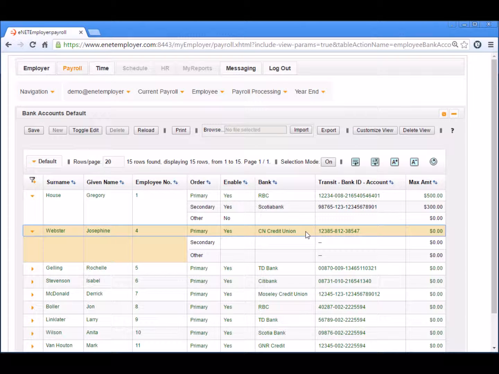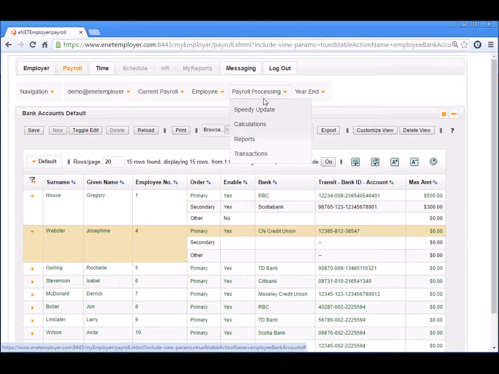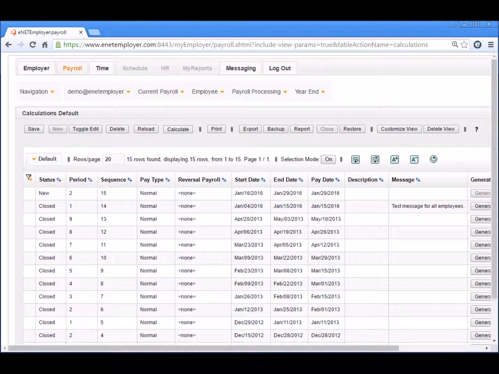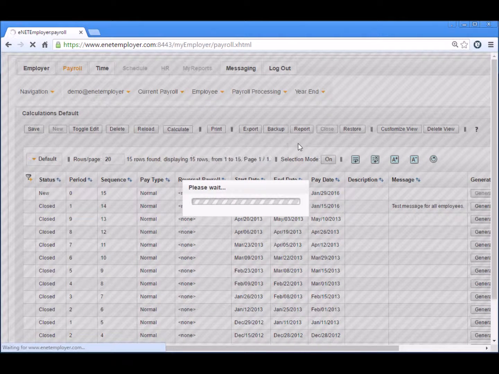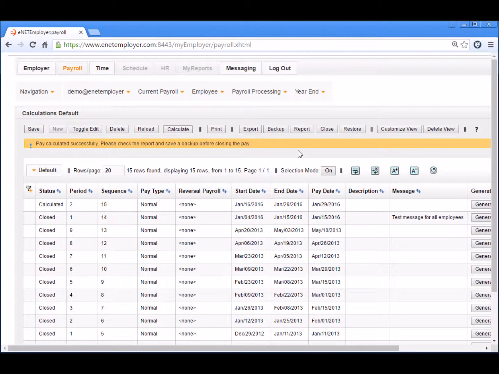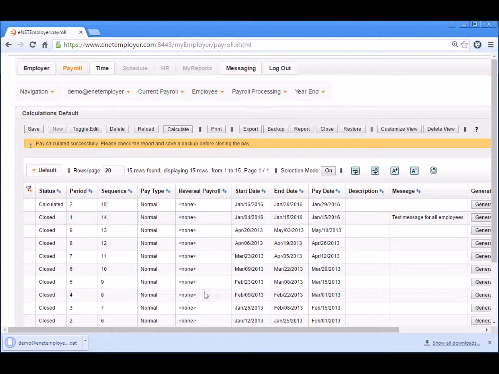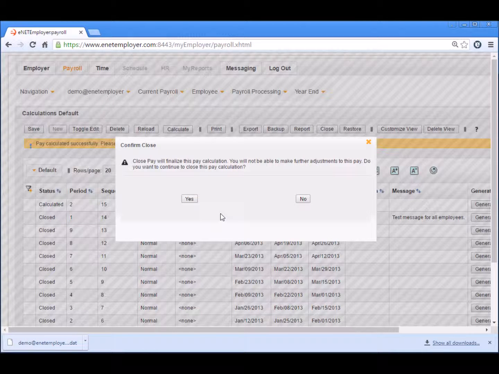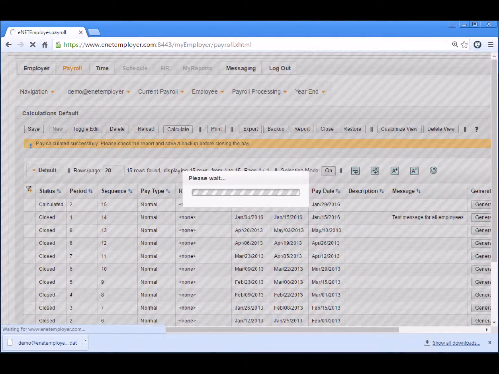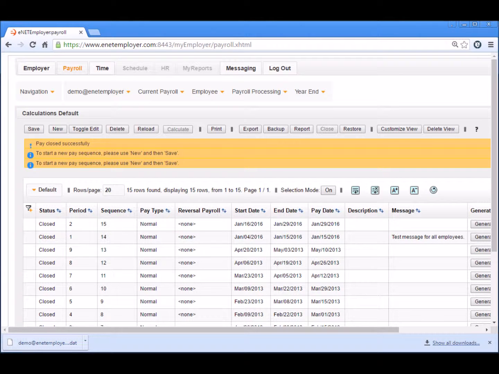With our banking information now completed for each employee, let's move to the payroll processing menu and choose the calculations command. As mentioned at the beginning of the EFT video, the EFT process can only be run on a payroll that is closed. So let's do that. Let's calculate the pay. And like we do before closing any payroll, we perform a payroll backup. Once our backup is complete, we can now close the pay. And now the final step, creating the EFT file itself, is performed under the Payroll Processing menu, Reports command.